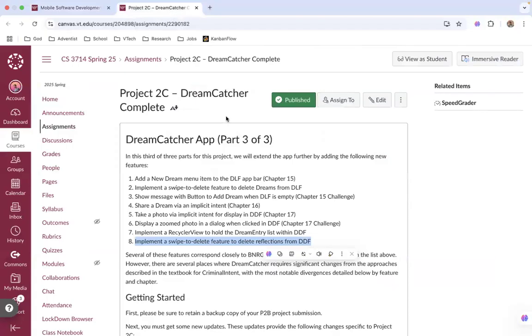So now this is what we finished. We finished implementing deleting the reflections. We're able to do that. And then we're able to add this recycler view. Yeah, so that's working. We added this implicit intent. We haven't done this one. We haven't done this one. And also we haven't done 3, right? So we finished a lot of these. We finished 1, we finished 2, we finished 5, and we finished 7 and 8, right? So we did a lot of this.